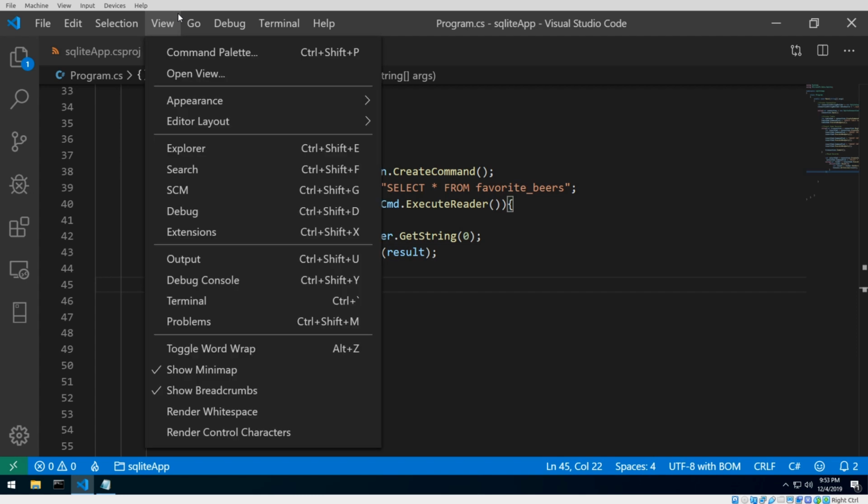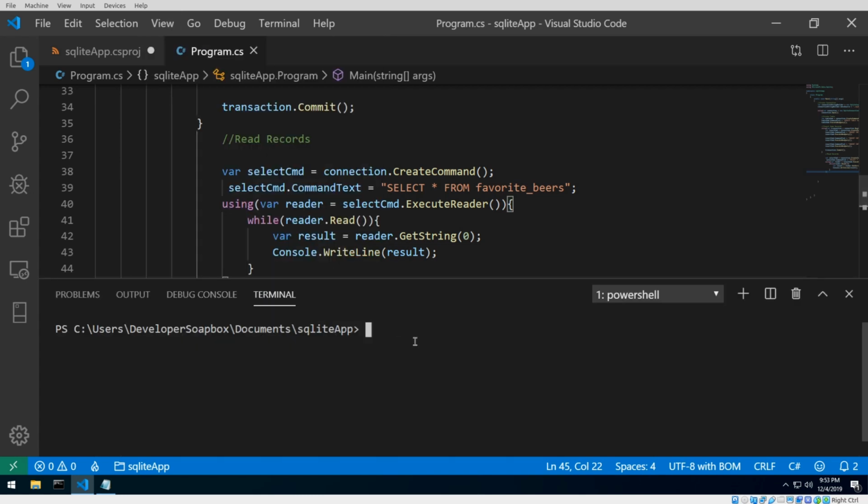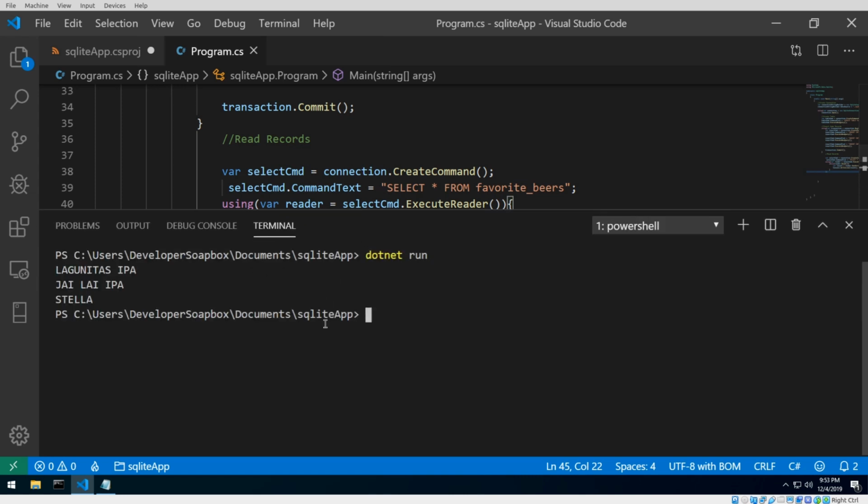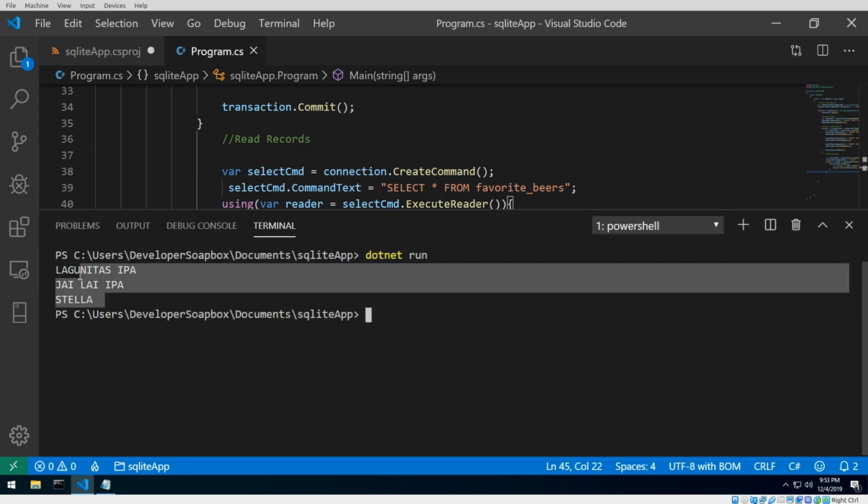Let's go ahead and go to View, Terminal, and let's go ahead and run this app. So dotnet run. And there we go. So you can see that it prints out our results to the screen.